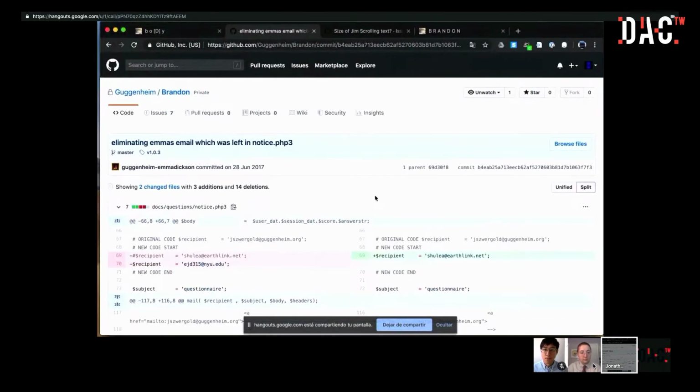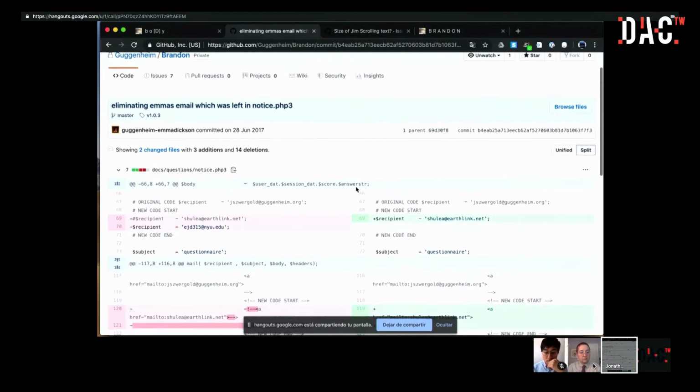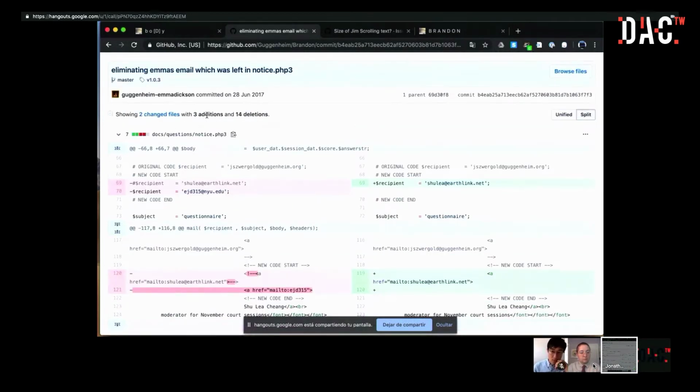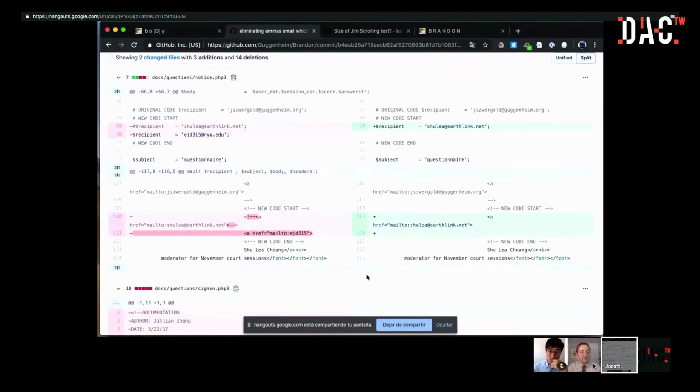Okay, so this is the page for our repository for Brandon, and I'm just showing you the history of one file. If you're looking at a file, it's going to show you, one, that Emma committed. The last commit that she did was on the 28th of June, 2017. It has a unique identifier for this commit, and it shows you how many files were changed and the types of changes that occurred. And here we're just looking at the change to one file.